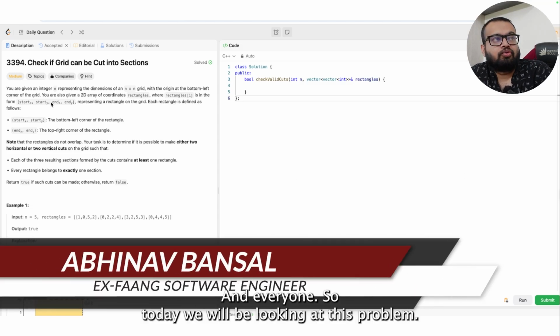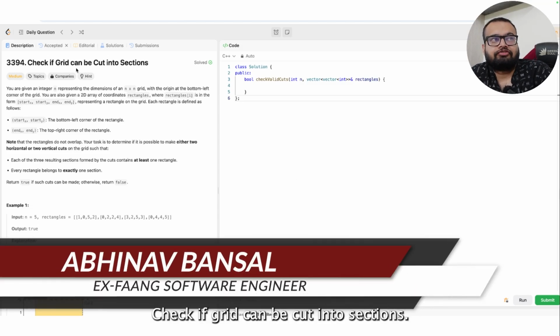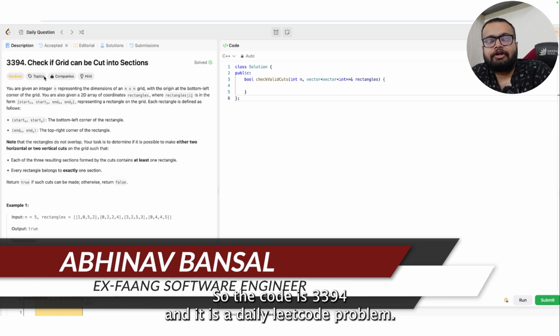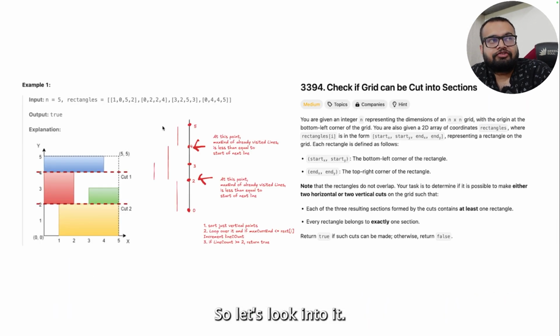Hello everyone, so today we will be looking at this problem, Check if Grid Can Be Cut into Sections. The code is 3394 and it is a daily LeetCode problem. So let's look into it.